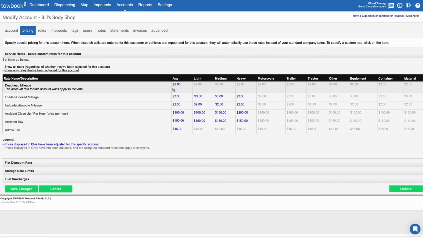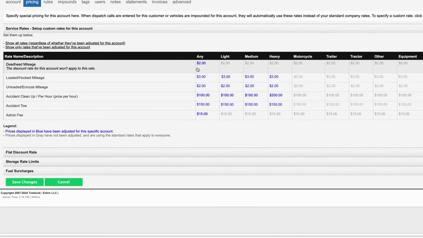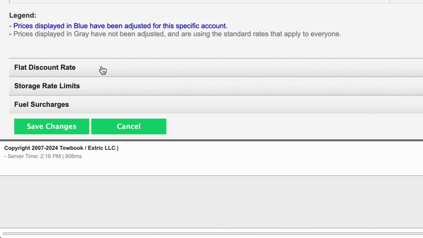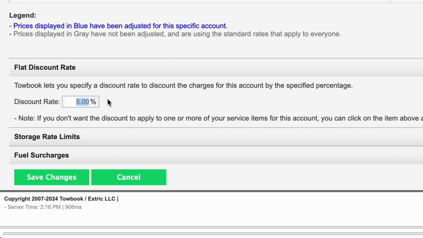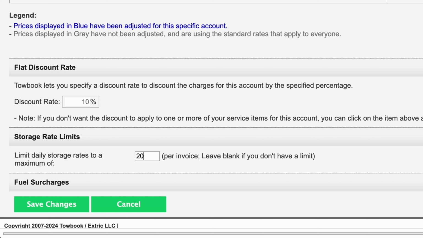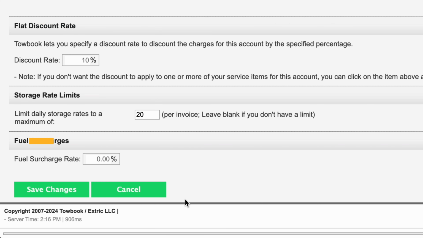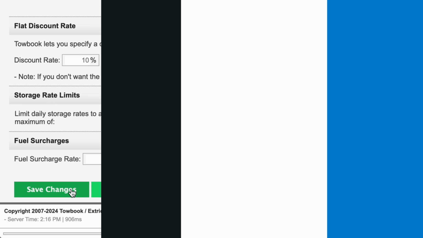Notice that the deadhead rate item we just added account-specific pricing for now displays in blue. Moving on, if you have a special discount for this account, click on Flat Discount Rate and add this account's specific discount percentage. Under Storage Rate Limits, you're able to specify a maximum daily dollar amount that can accumulate for stored vehicles for this account. And lastly, if you have a specific fuel surcharge for this account, other than the company-wide fuel surcharge in Settings, enter that specific fuel surcharge percentage here. Tobuck will use this percentage when calculating the fuel surcharge for calls relating to this account. Be sure to click Save Changes after making any changes in this tab.